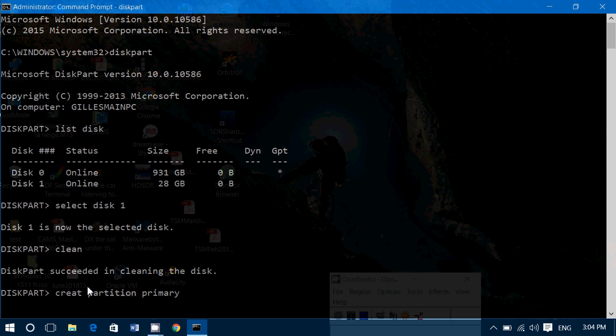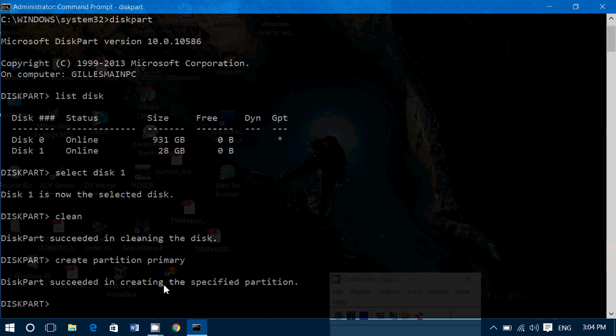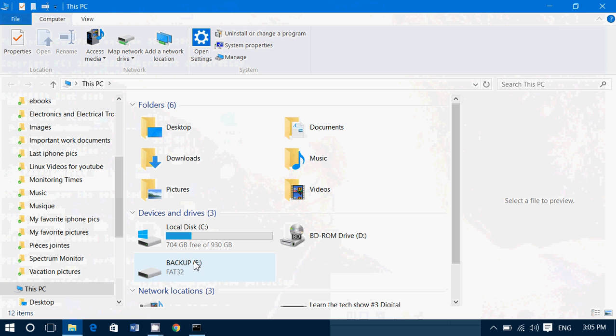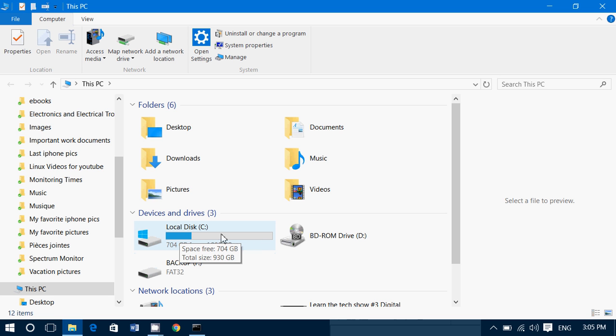Once you do a create partition primary, create with an E, create partition primary. Press enter. It's going to say diskpart succeeded in creating the specified partition. Now your drive should be visible in Windows when you plug it. If you go into the File Explorer, for example, here I see it at the bottom, but you see that it doesn't have, like the other drive, the space information. That's because it just needs a last thing, getting formatted.